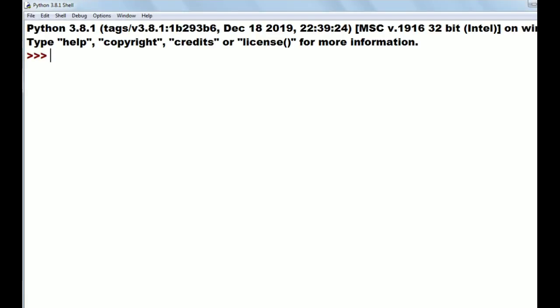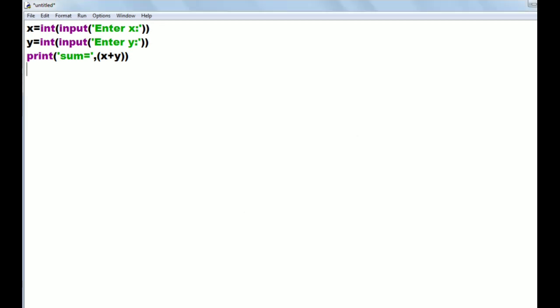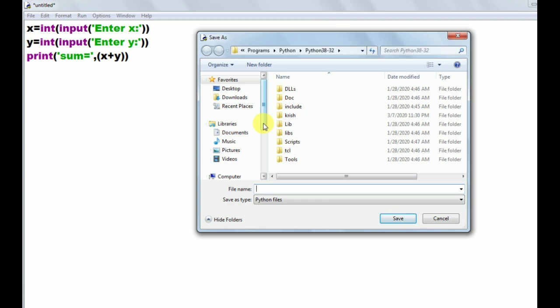I am opening a new file here. Okay, I am pasting the code. I am pressing F5 to run this program. That is asking to save this program, so I am clicking on OK. I am saving this program in the F drive.